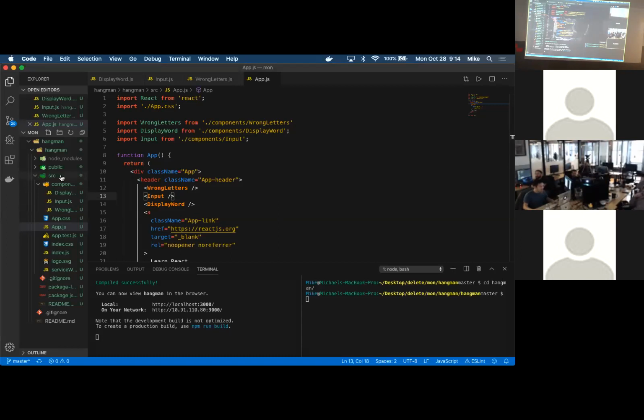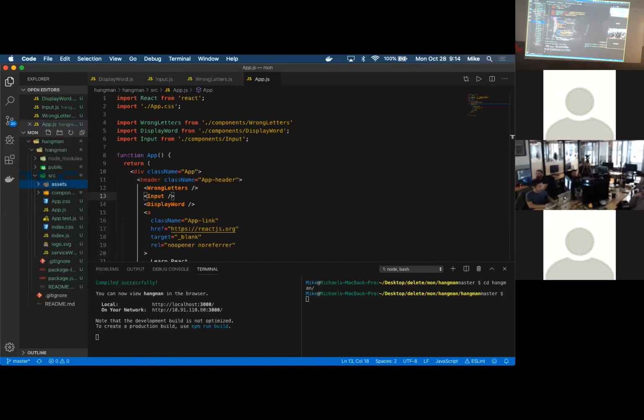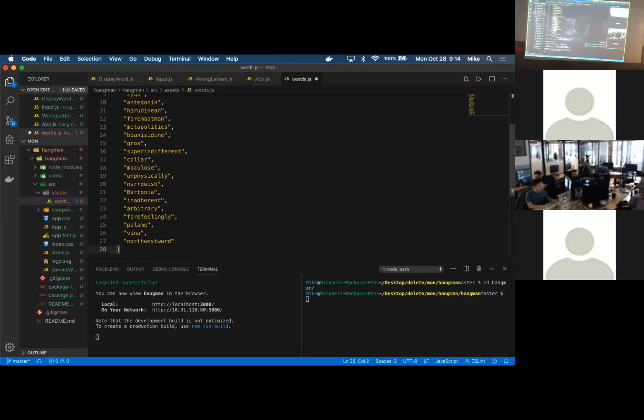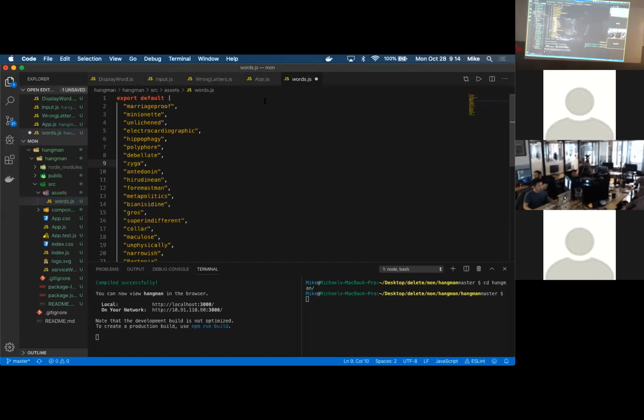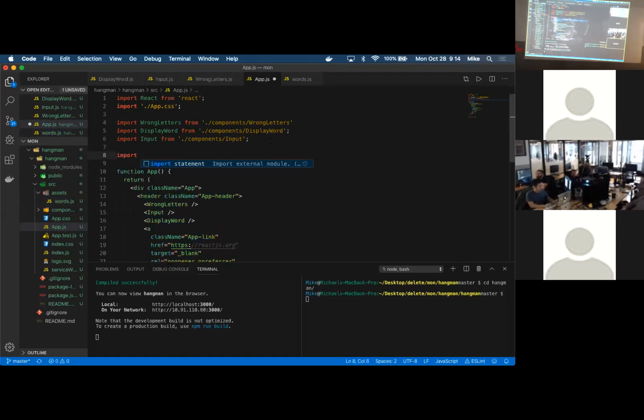We'll store it in an assets folder. Let's call it words.js. And we will import it. And let's see to make sure that it's working.